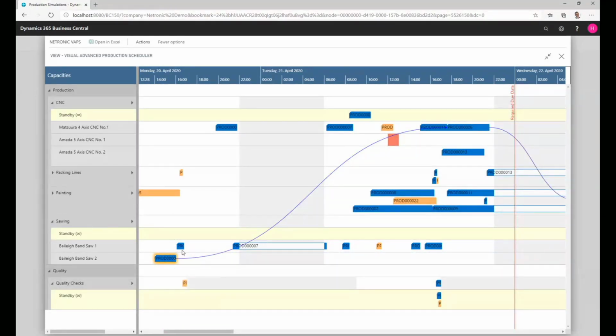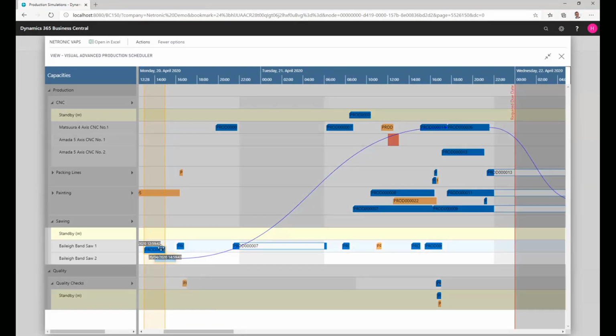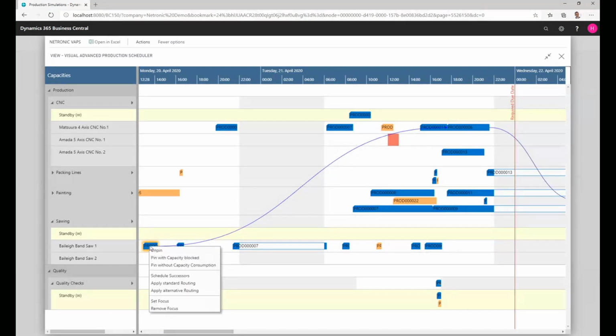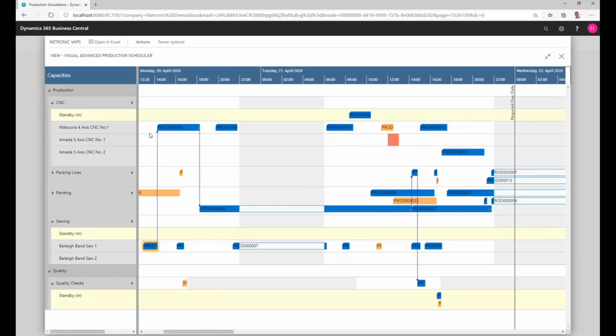What I can also do is, okay, I've moved that, I've planned that to start here. If I right click, I can also say schedule successors, as in bring the rest of the operations up as close as I can, because I want to try and squeeze this in.